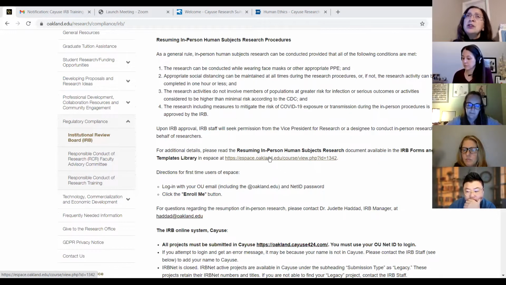I think I mentioned to you last time that at Oakland University, we're not allowed to attach documents straight to the web page. So we had to create an eSpace for the IRB, which is very similar to Moodle that you use for your courses. So in a few seconds, I'll show you eSpace.